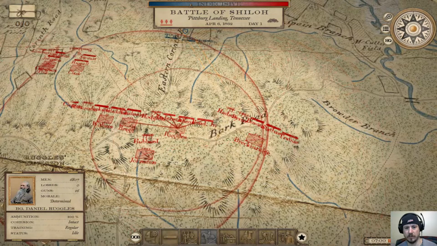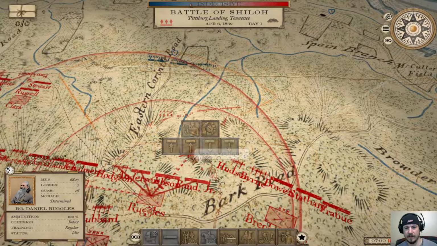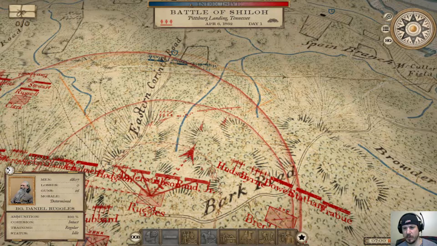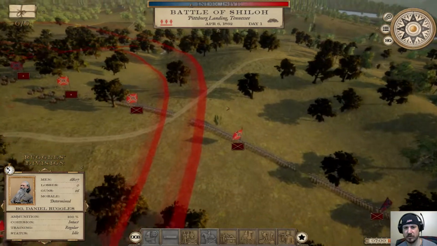We'll move Ruggles kind of along the... I don't know if we want to maybe support more. So we could do something like this. Now again, you can see a sloping terrain on the 2D map if you want to get a better idea of the terrain.